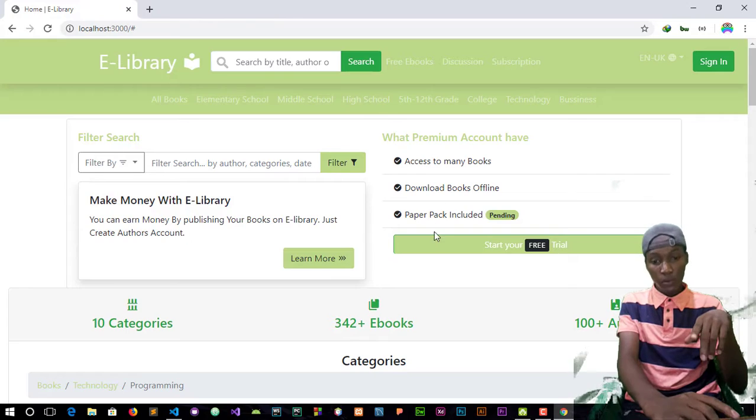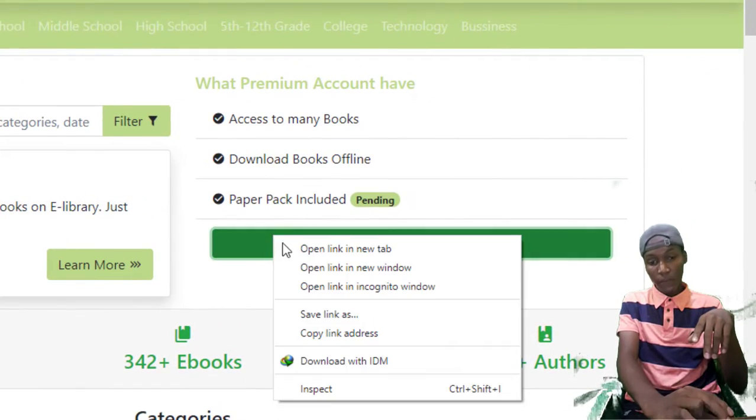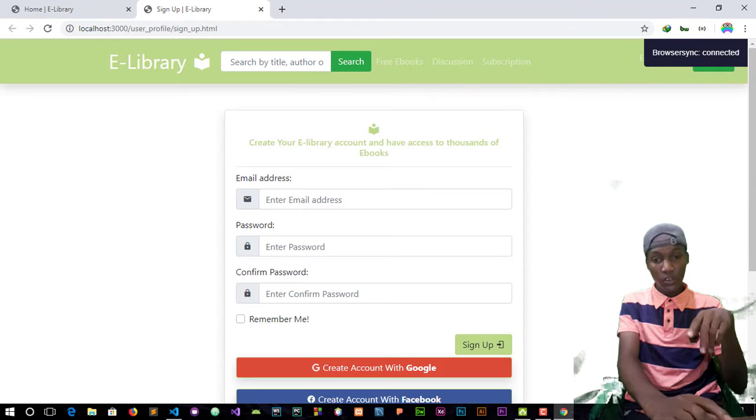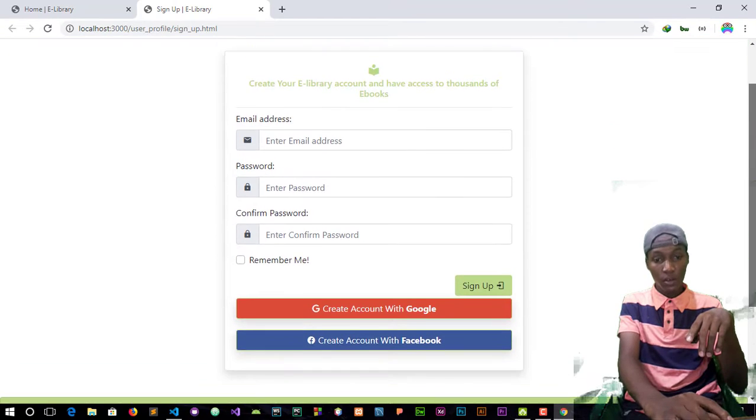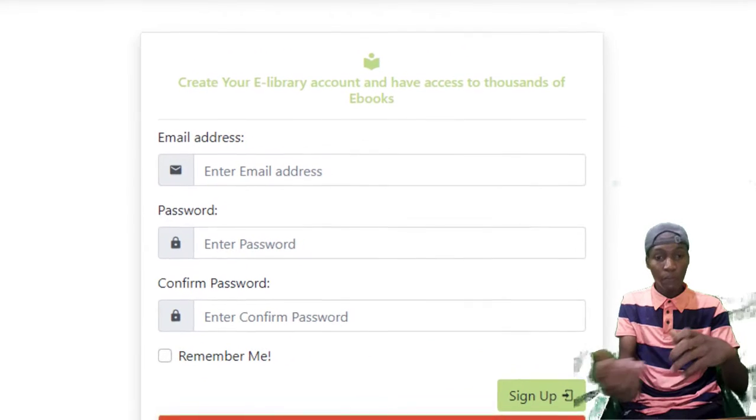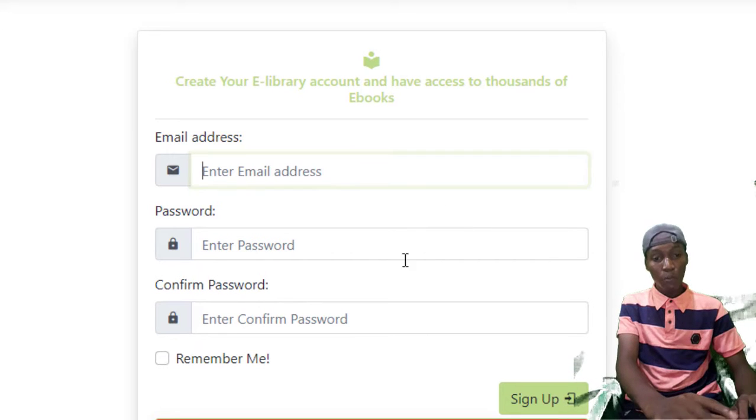Now let's move on to this one. Let me just hit this start your free trial. When you hit this link, it's going to take you to this place where you can create an account and start your free trial. Maybe you are going to make it a 7 day free trial, so they can provide their email, their password, and confirm password and sign up.